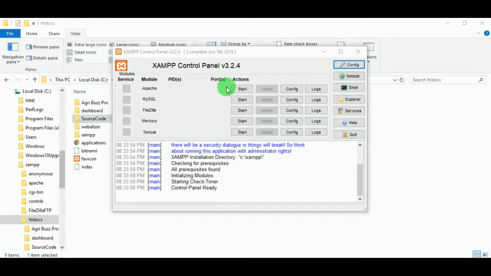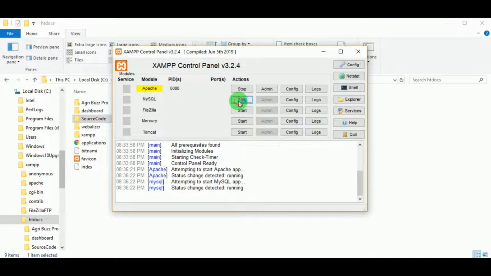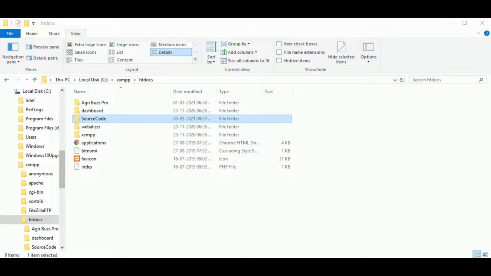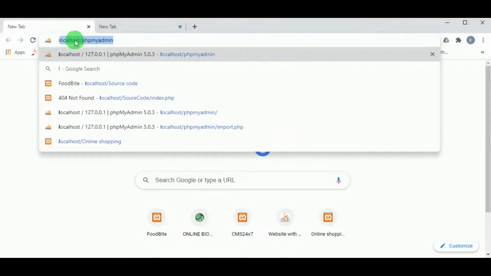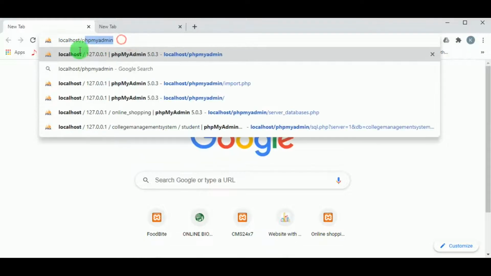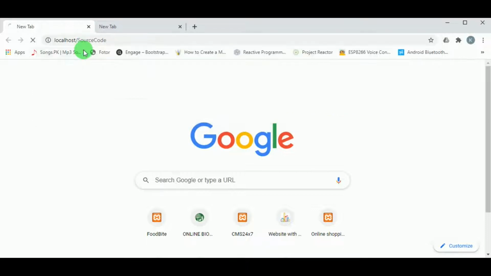Now let us start the XAMPP control panel. Let us start Apache and MySQL server. So you can see the Apache and MySQL servers are running. Now let us copy the name of the folder source code and let's open the browser. In the browser type localhost and slash and paste the name of the folder source code. So this is how we will execute our project.